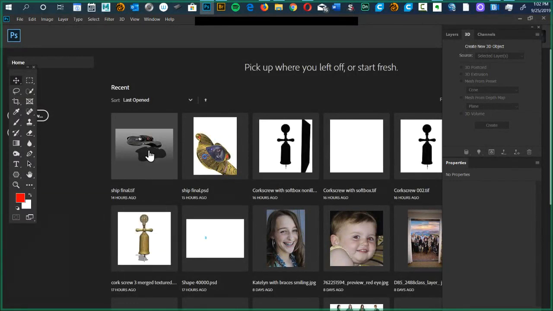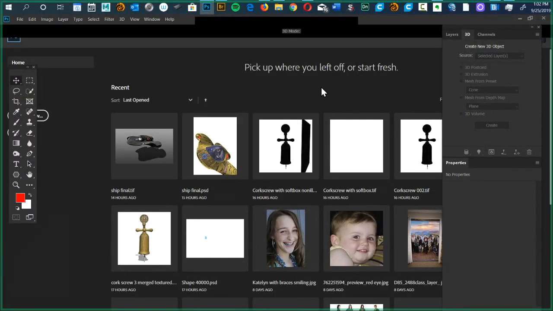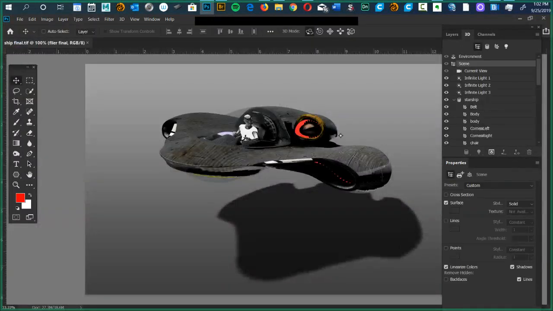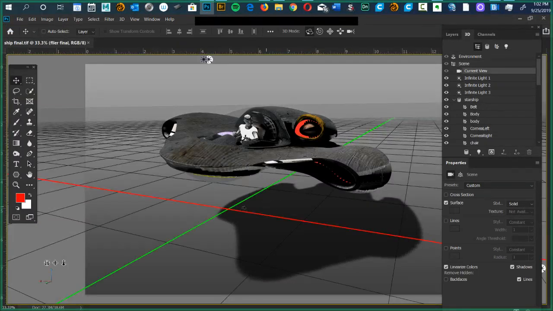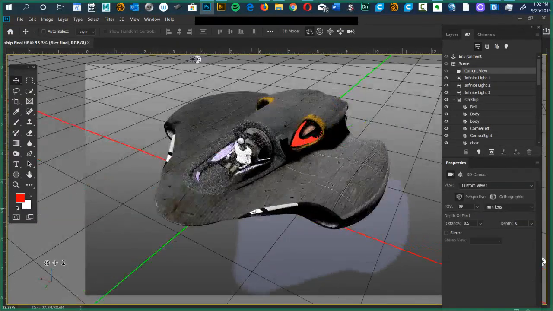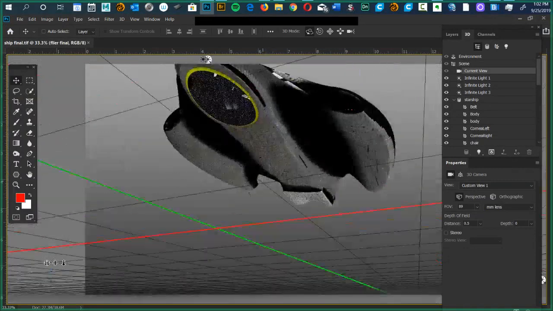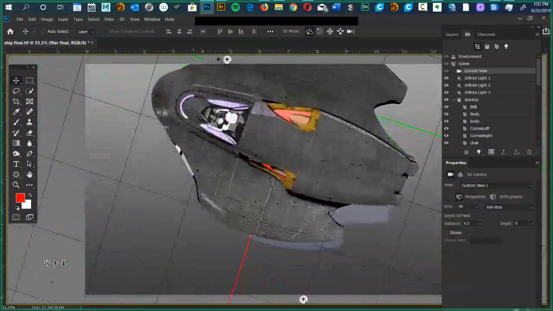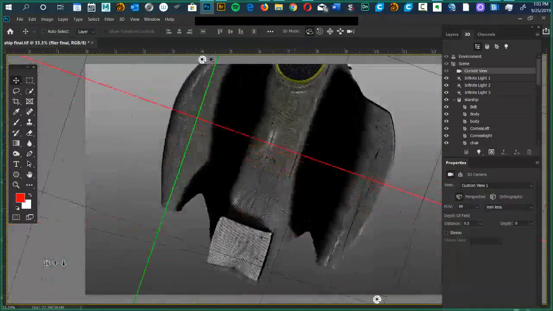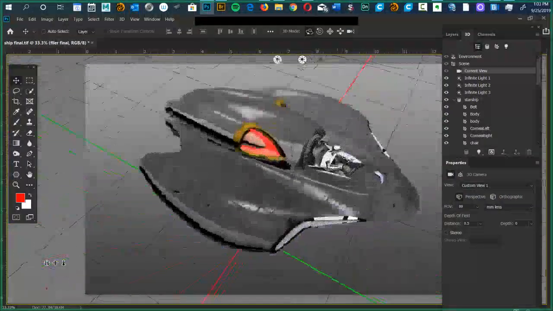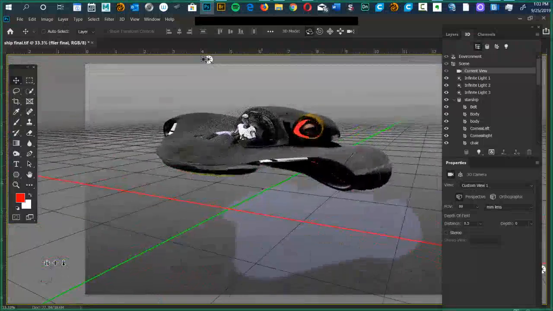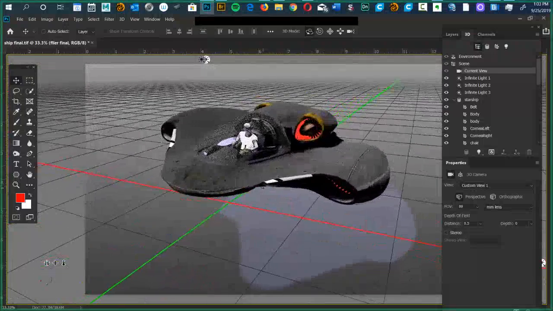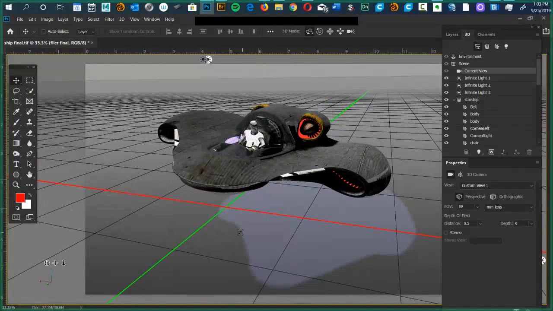Here's one I created in Lightwave. So I created a 3D model in Lightwave. This time I used the help of Poser to create my character. I designed the interior in Lightwave. I textured it in Lightwave. All this is done in Lightwave. But I've imported it into the Photoshop 3D interface. Okay.